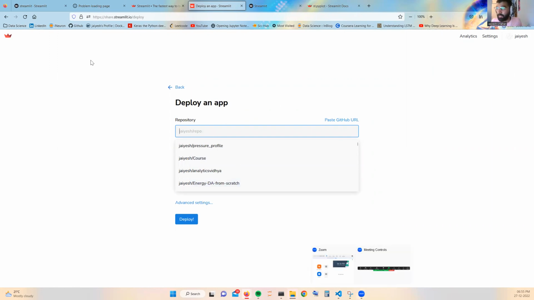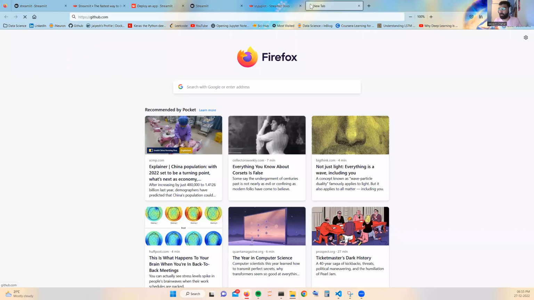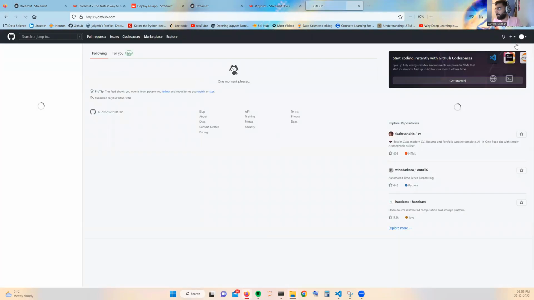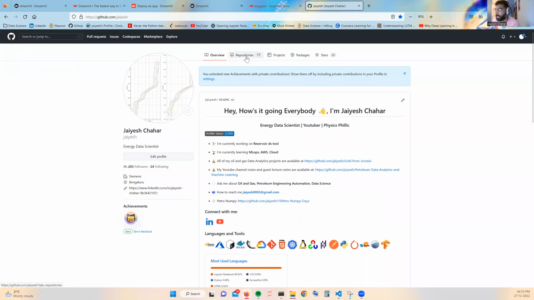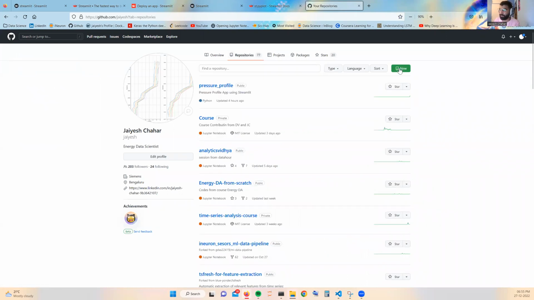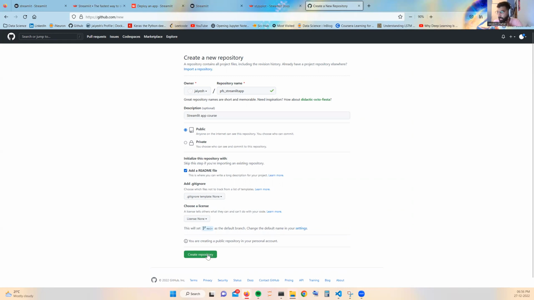For this particular app, I've stopped the localhost. Let's open GitHub first and put all our code there. GitHub.com. Inside it, go to your profile. You need to create a new repository. So go to repository, click new. Let's name this repository Petroleum from Scratch Streamlit. You can mention anything in the description. Streamlit app course, let's write it. I'm going to make it public so that Streamlit can pick up from there. Let's add a readme file also and create our repository.